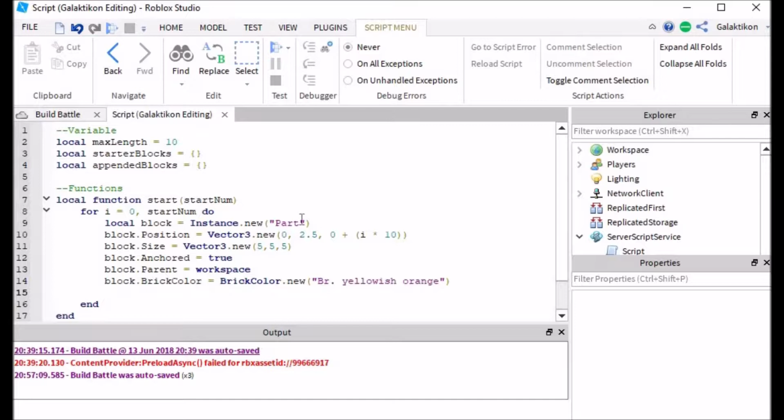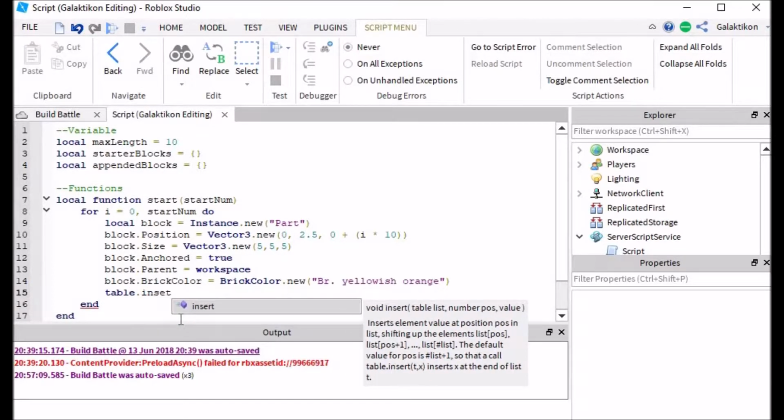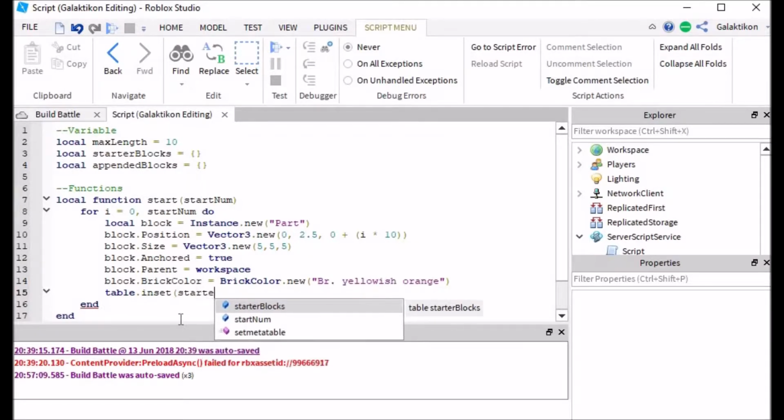The last thing we need to do in this function is make each block a variable inside of the array that we made earlier. So we do this by saying table.insert starterBlocks. This is the array that we made earlier. Then we have to say where we want it, I plus 1, because although the for loop is starting at 0, the array starts counting at 1, so we need to make the index 1 over whatever I is.